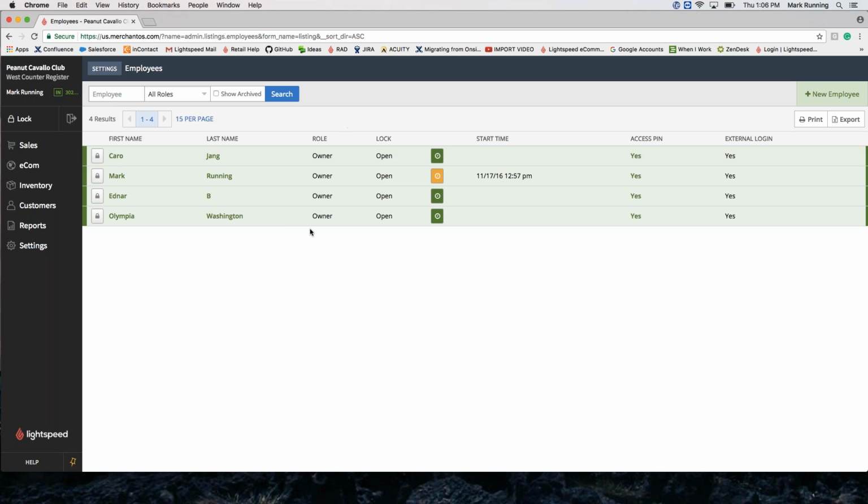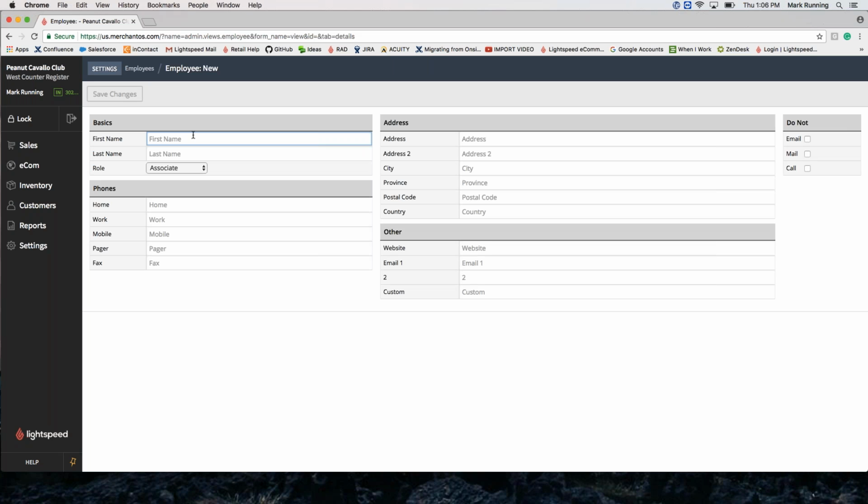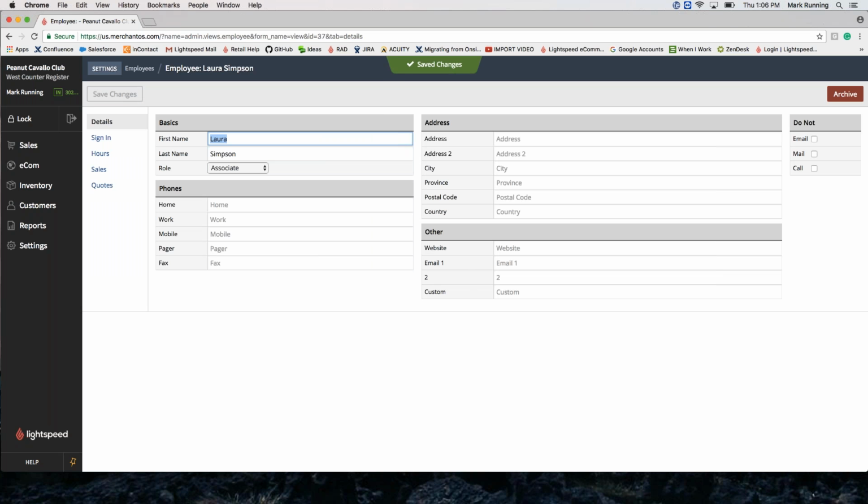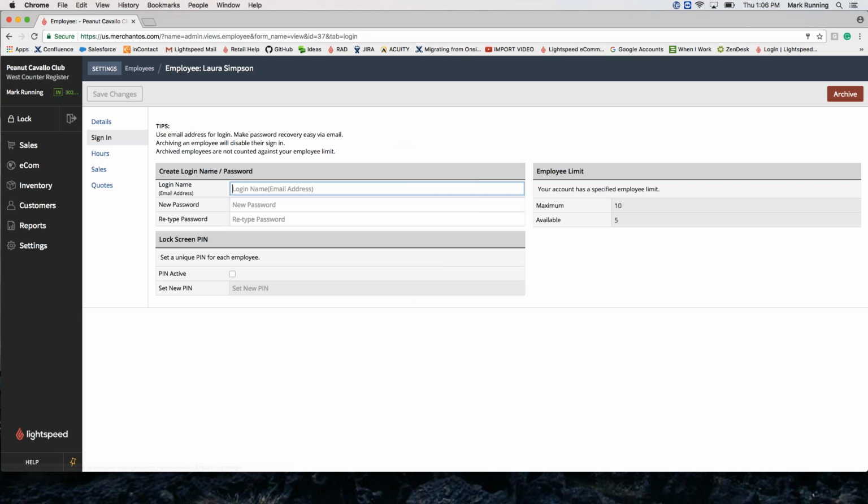In terms of the role here, we'll go ahead and speak to how we can add in new roles as well as how we can police what each role can do. So here, let's go ahead and add in, we're going to keep her to an associate right now, but we'll go over what that actually means in a second. So we're going to give her a sign-in.